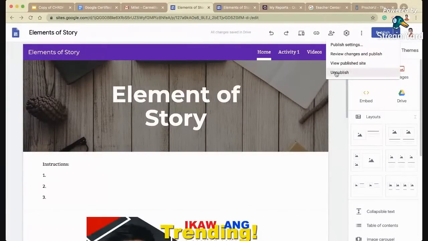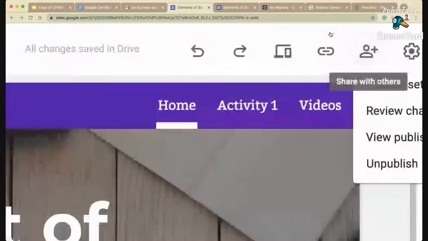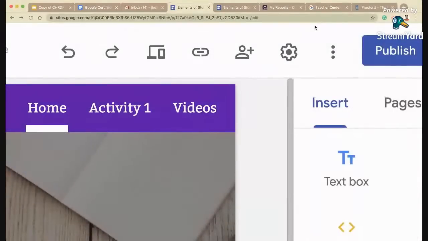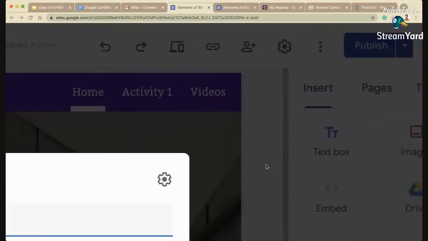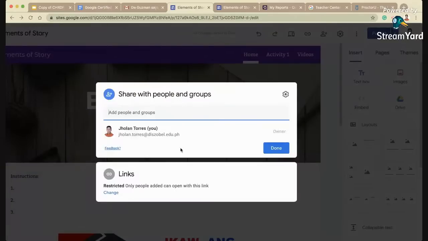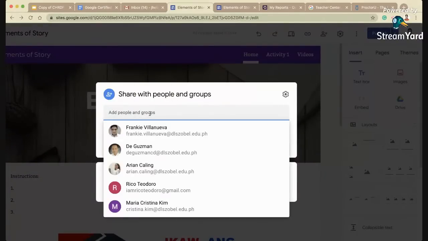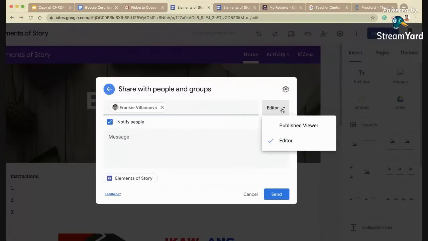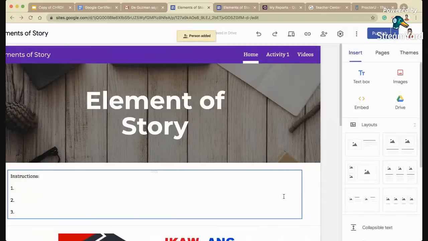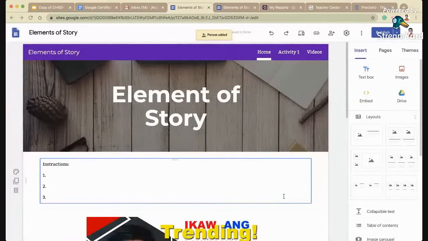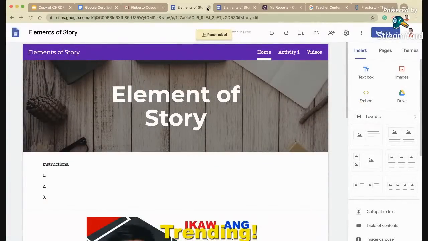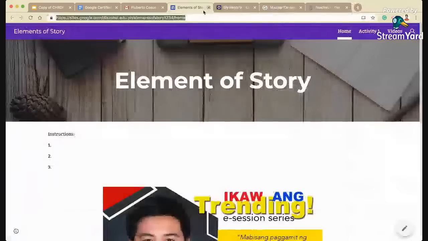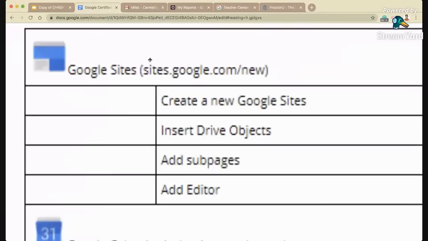Okay? And then if you also want pala to add a collaborator, kasi halimbawa, dalawa kayo or tatlo kayong teacher, you can also add or share it with other people, and share it to them as collaborator. So they can also edit it. Ayan, they can edit the website. So, see, there's also collaborator na naman. Nagko-collaborate na naman kayo. Alright? So next, let's proceed to the next.